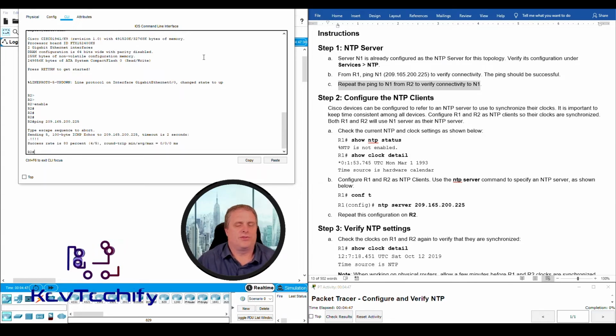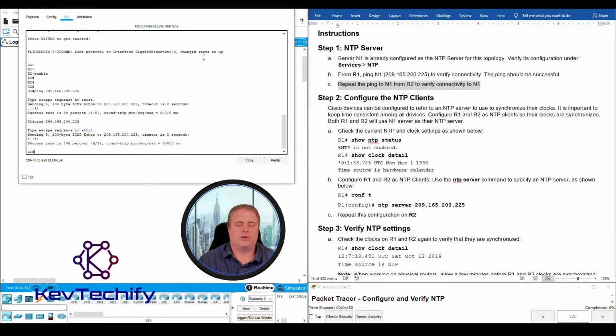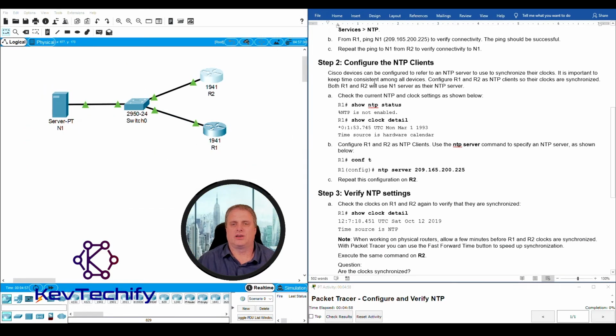Looks like the first one failed. Had to do an ARP lookup again. Next four did. I'm going to repeat the command, up arrow, enter. All 5 worked. So we are able to ping our server.